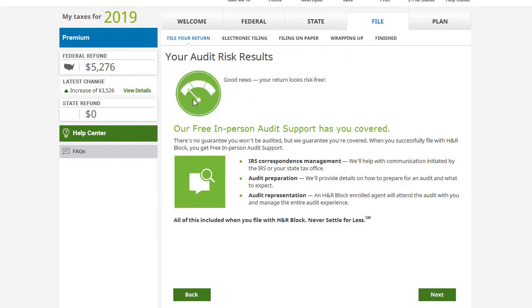It tells me that my audit risk is good, meaning that there's way less of a chance that the IRS is going to ask me for anything or come after me because the information that I put in is accurate. Sometimes, if you have too much information or your income is over a certain bracket, you will see that you will be in the yellow or the red for a possible audit risk. Does that mean that you're going to get audited by the IRS? No, but it does tell you that the probability of getting audited is more likely.